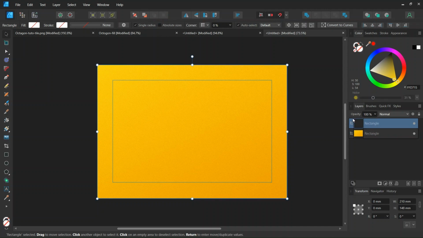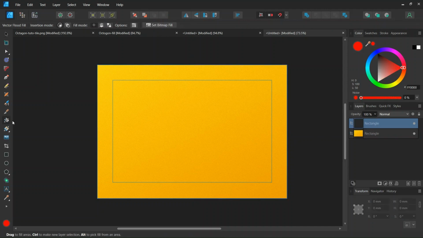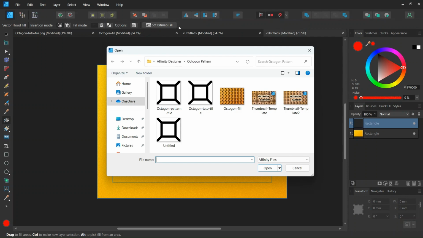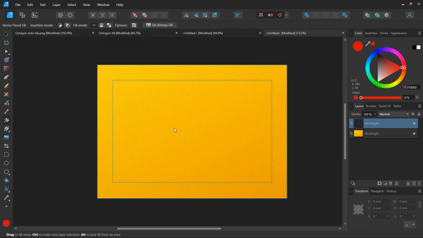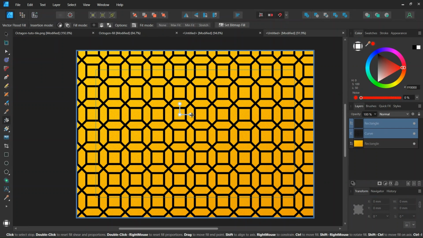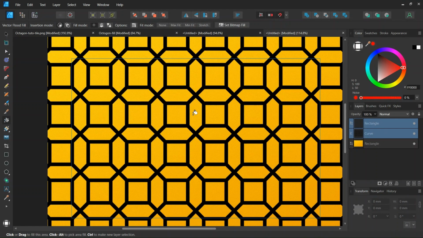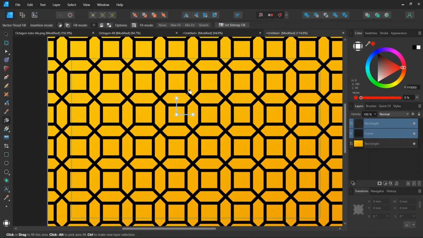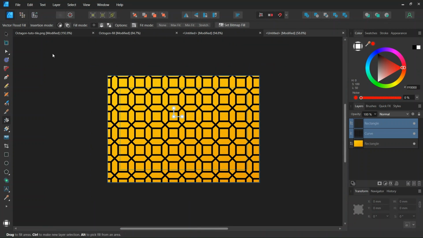And then we select the rectangle above, and we are going to bring in the tile. So we select the Vector Flood Fill tool. We go to Set Bitmap Fill, and we select the tile that we just created. We click on the composition, and this creates a pattern fill. And then we can adjust the handles to make the pattern bigger or smaller.